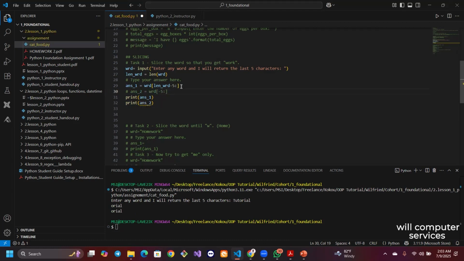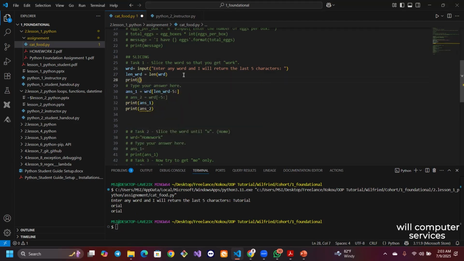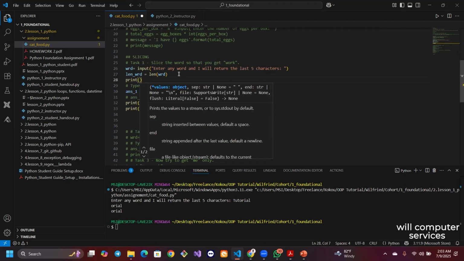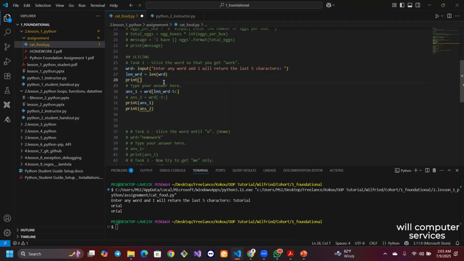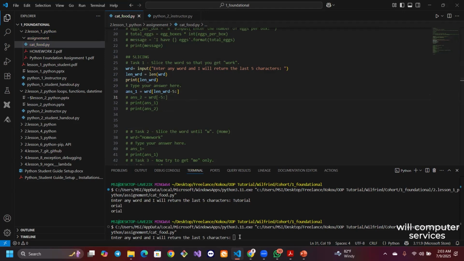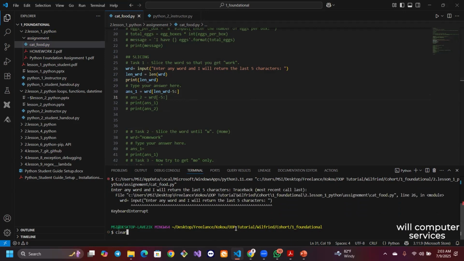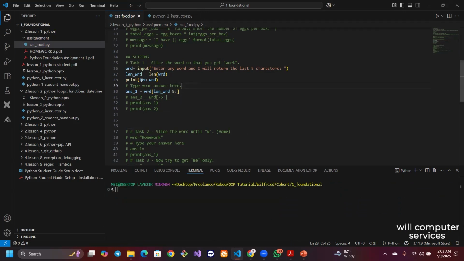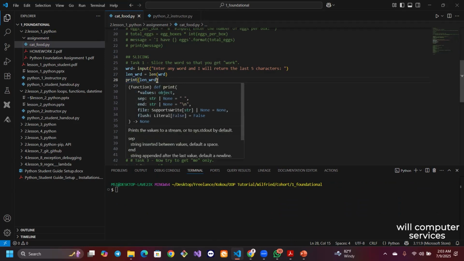So let me now explain what I did with that positive indexing. What happened first is I'm getting the length of the word that the user enters. And if I print that, let me comment this. I'm printing out the length of the word so that we know what is happening. Or before that, let me Control C. Let me just do this. Length of word, that is the first thing we are printing.